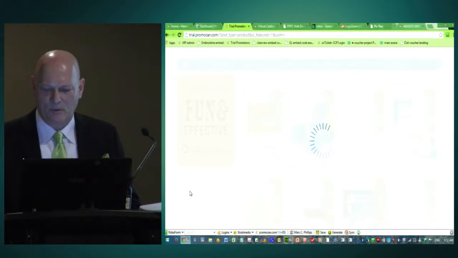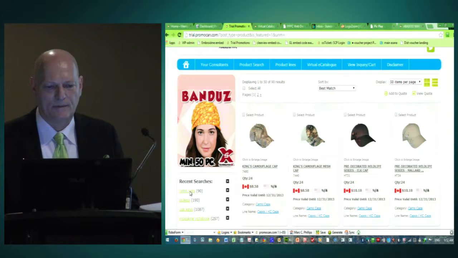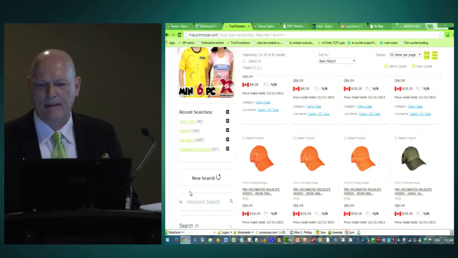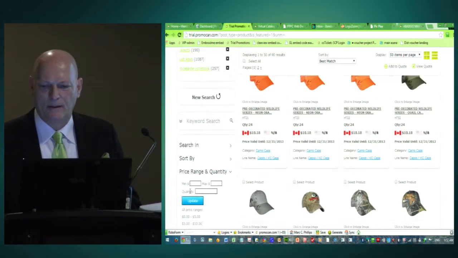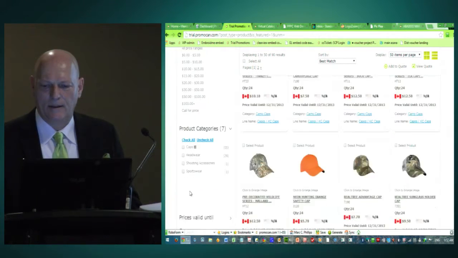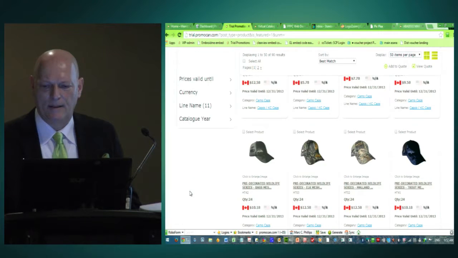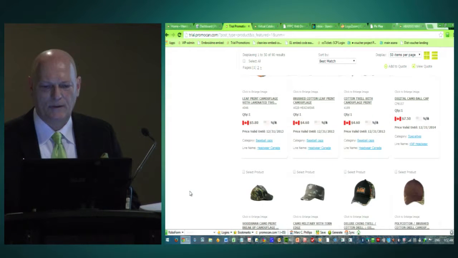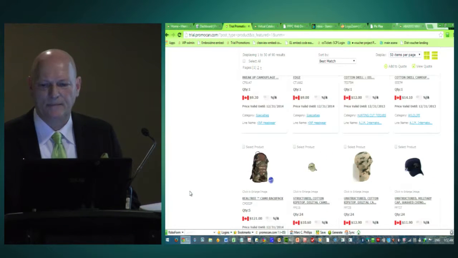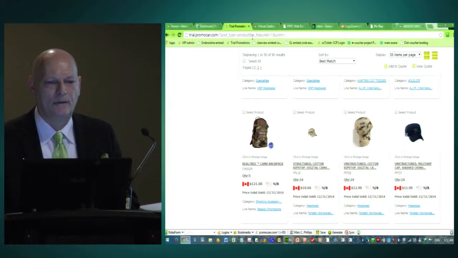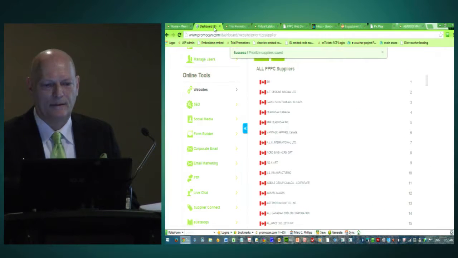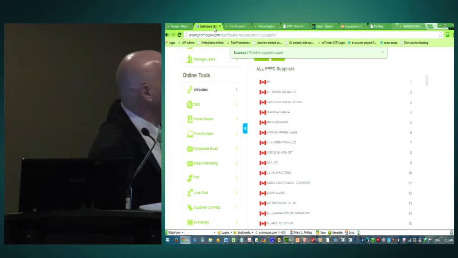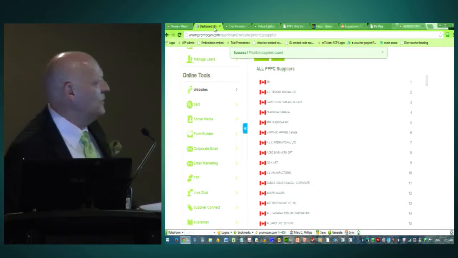So we go back to our camo caps. And there it is, Capco, Headwear, KNP, AJM. And that's exactly what we're looking for. Capco, Headwear, KNP, no Vantage at the moment, AJM.